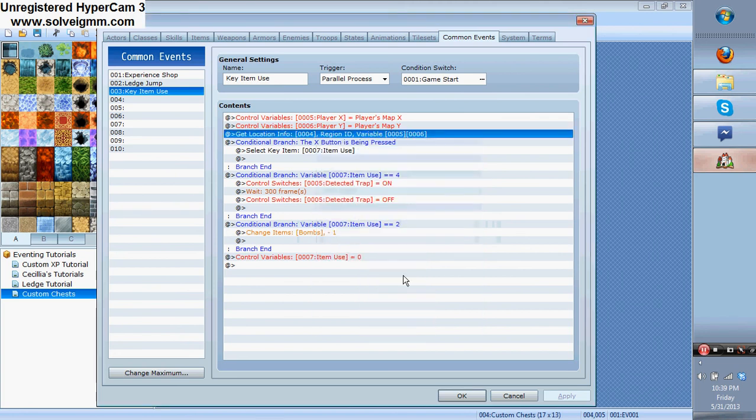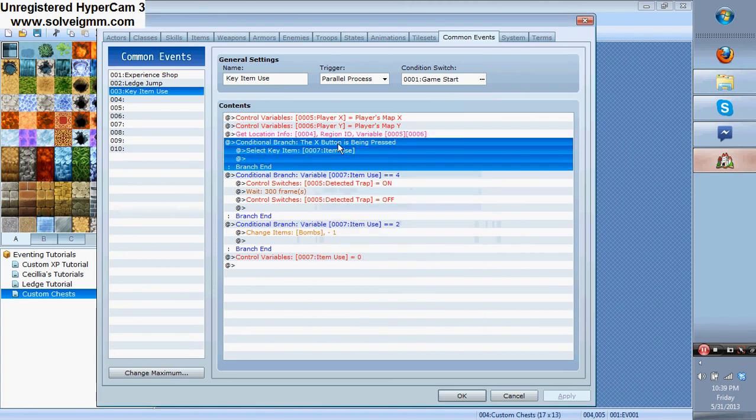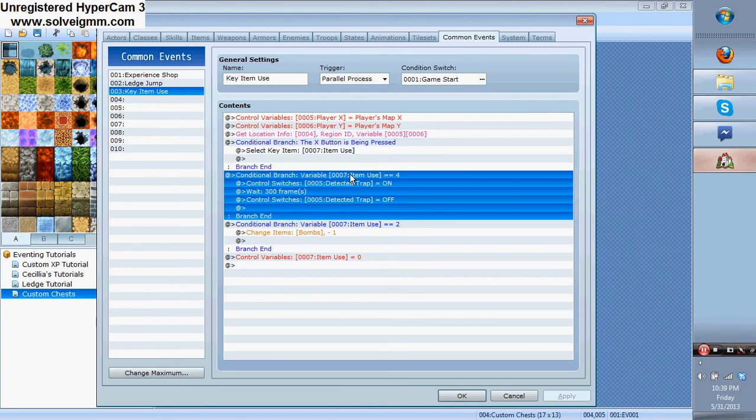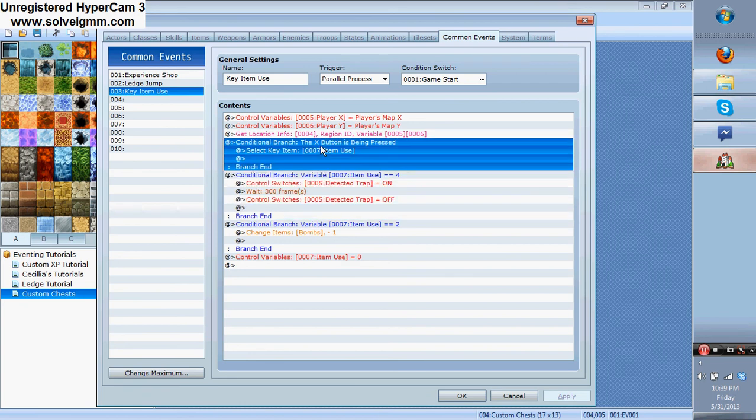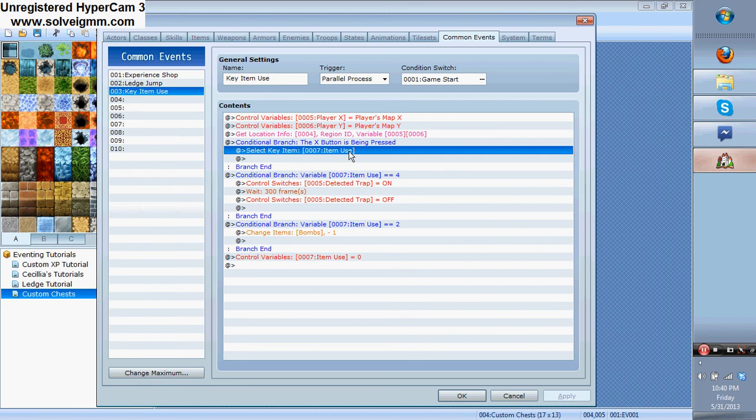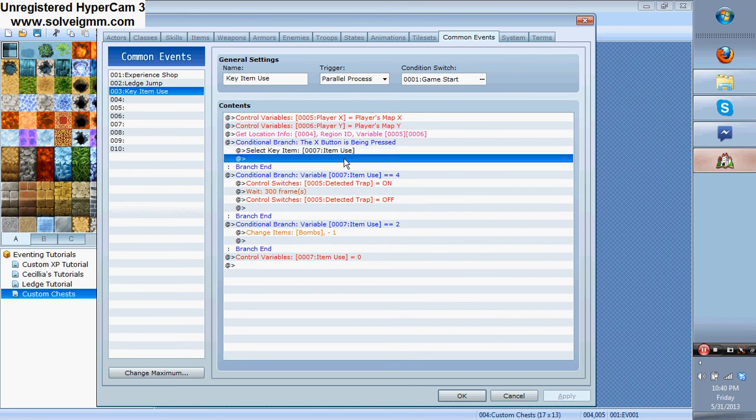Simple enough, right? What this does is it checks the region ID at any time you go to use the item, to make sure you're standing on the particular region ID that you're looking for. You'll actually put that region ID within the event itself, in this case the trapped treasure chest. Now the next thing you do is make a conditional branch, the X button being pressed, once again the A button, and then that calls up the select key item for the variable 7 item use.